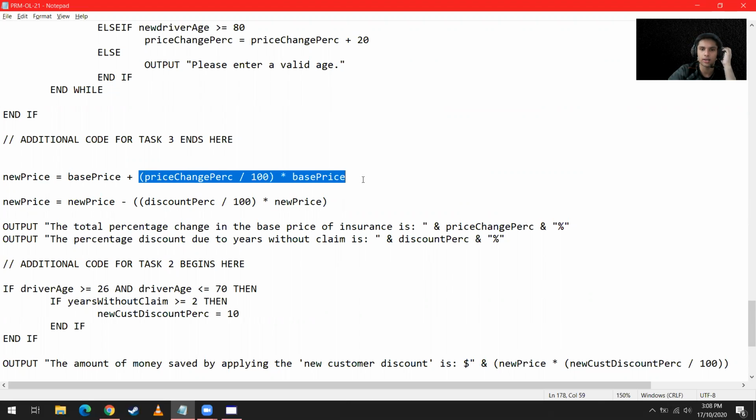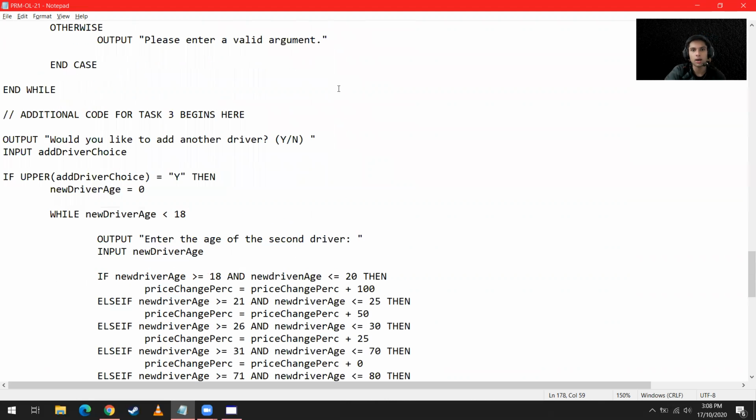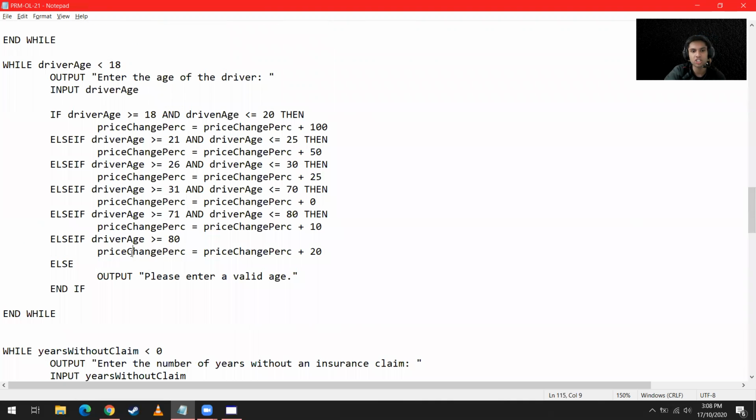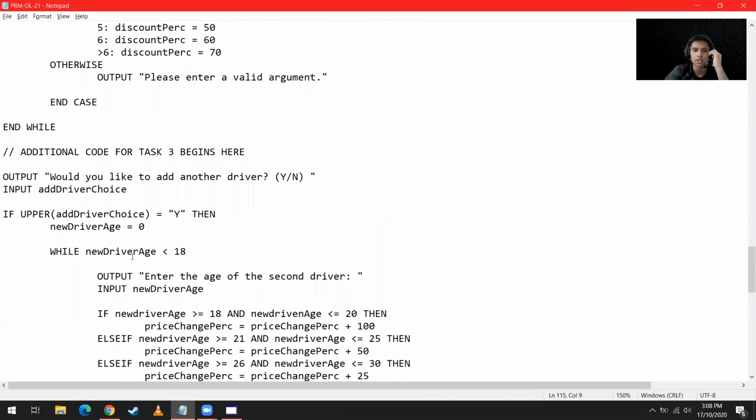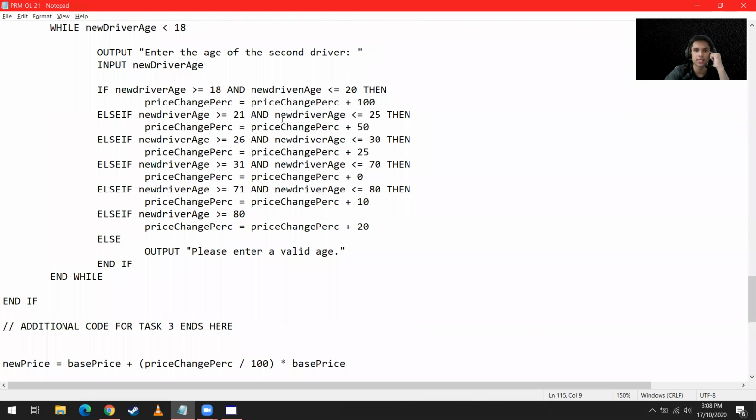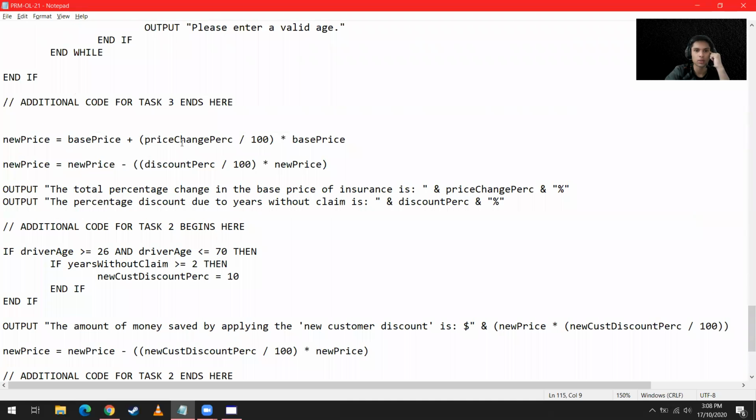So what this calculation is doing is that whatever the price change percentage is, let's say it's 40%. So all the way from here, price change percentage now contains the number 40. If it has the number 40, then what it does is it says price change percentage equals 40 divided by 100 multiplied by base price. So that is 40% of base price, and that is then added to the base price, which is 500. So 40% of 500 plus 500, that is your new price for the value of the car.